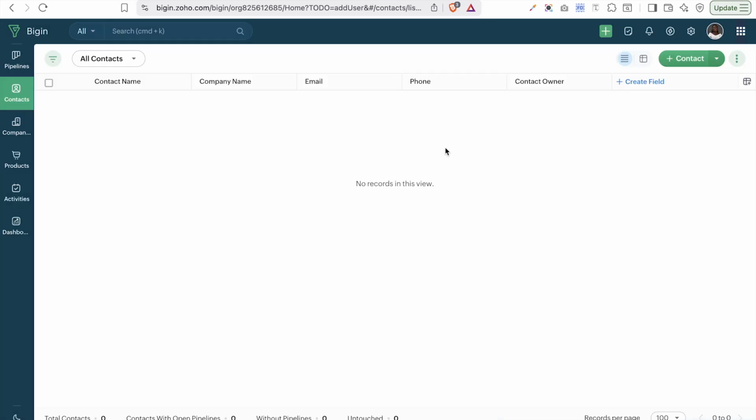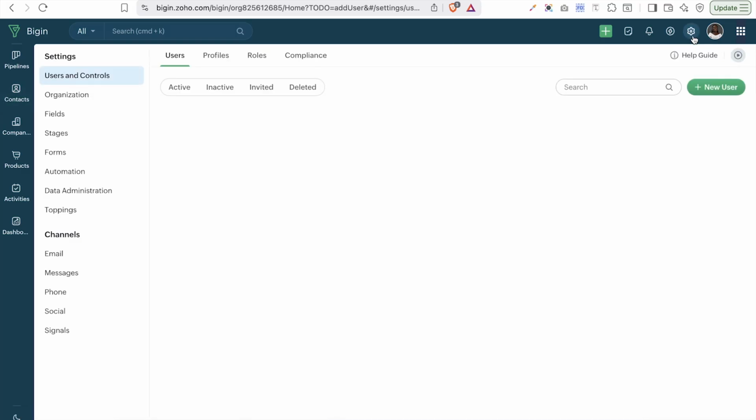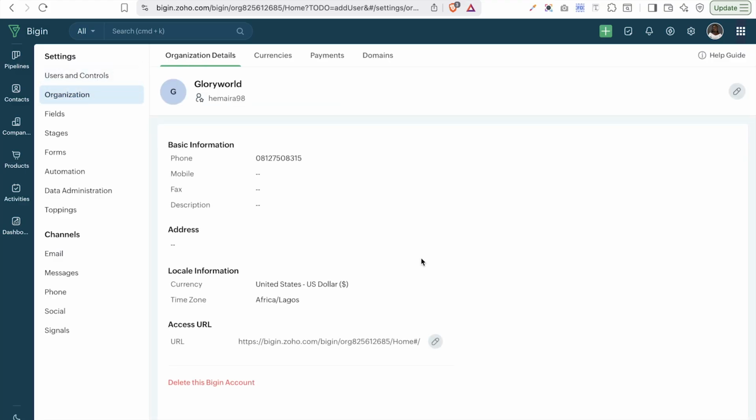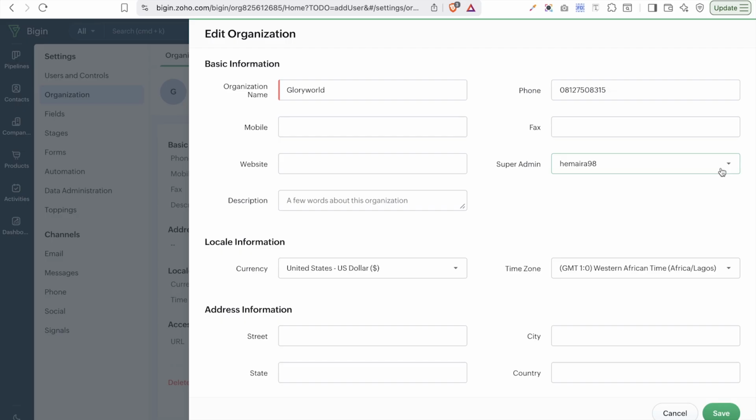So before we do anything in Zoho Bigin, it is very important that we set up Zoho Bigin to fit our business. So one thing you should do is to go to your settings gear button. Then you click on organization, and when you click on organization, you want to make sure that you fill in all of this information as best as you can, because this is going to affect a lot of things in Zoho Bigin.